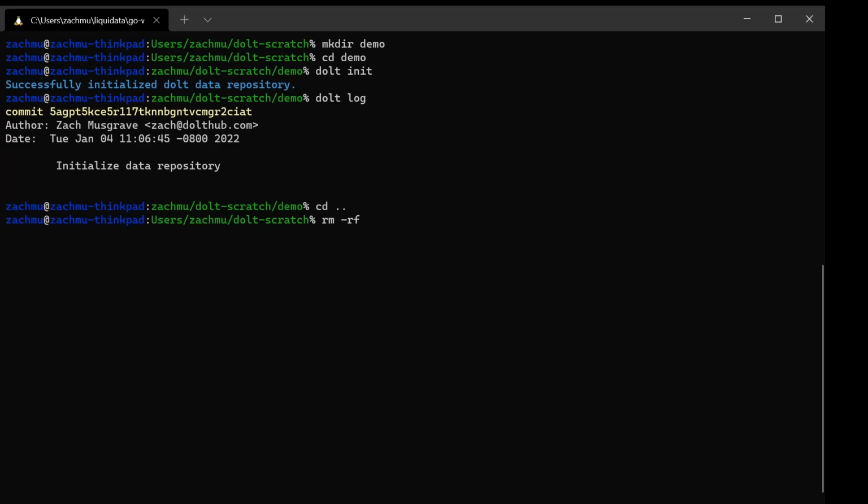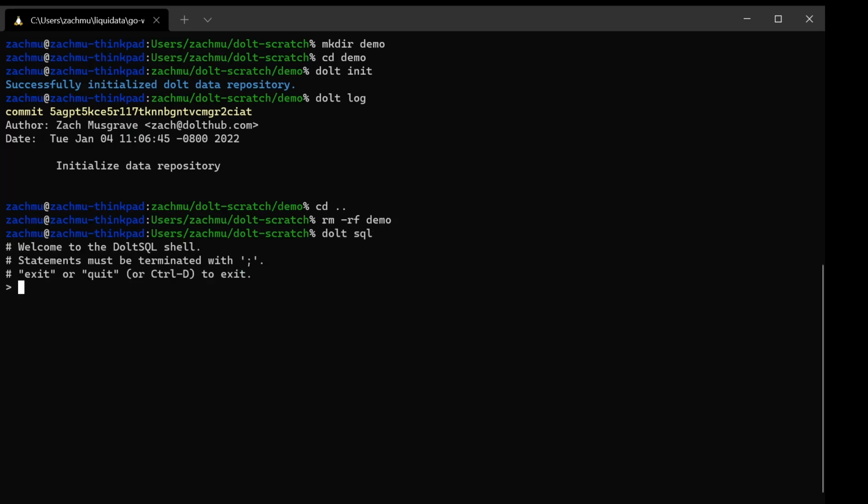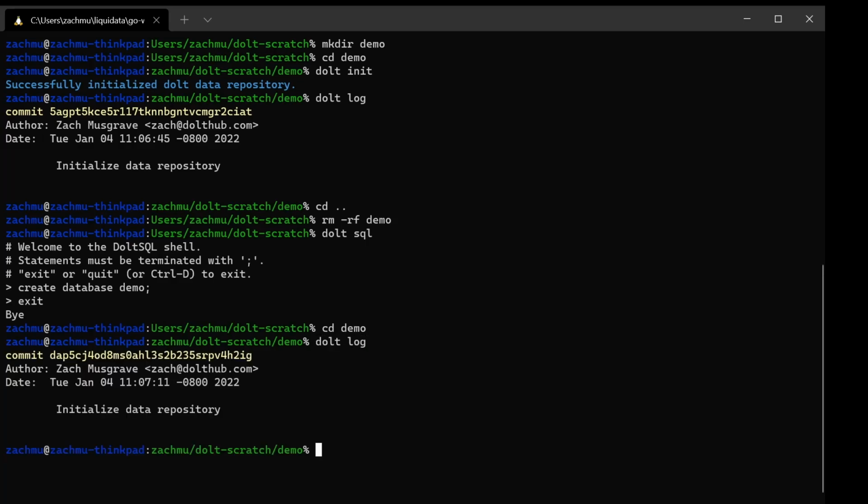First, let's blow away that directory we just created. And then in the shell, we're going to run a create database statement with the same name. And then back on the shell, we can see that I have another database, different initial commit because it has a different timestamp. But it did the same thing as the dolt init command.